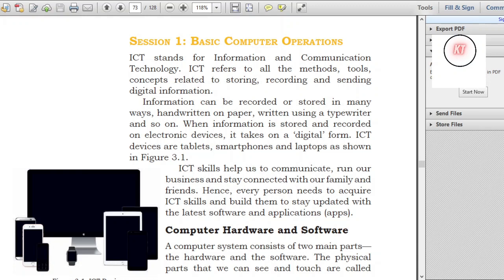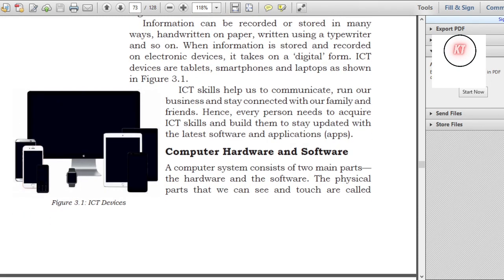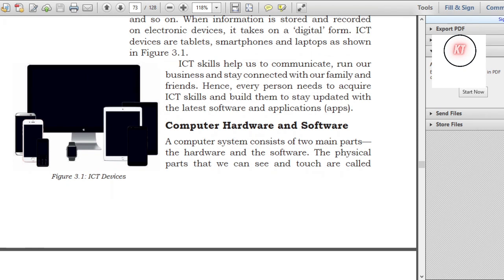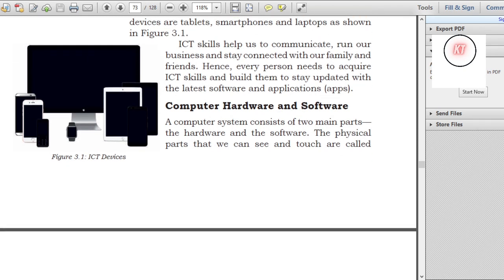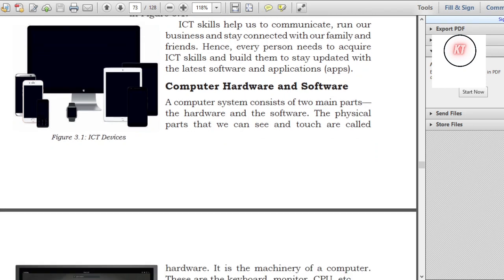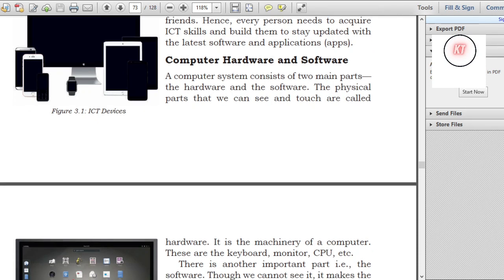ICT devices are tablets, smartphones, laptops, as shown in the diagram. ICT skills help us to communicate, run our business, and stay connected with our families and friends. Since every person needs these skills, everyone should acquire them.